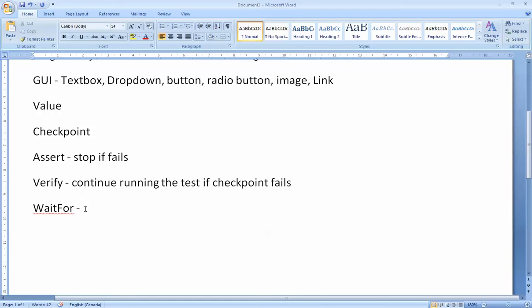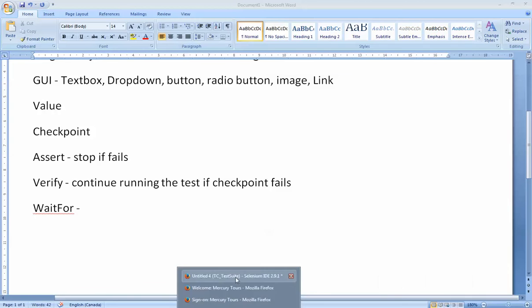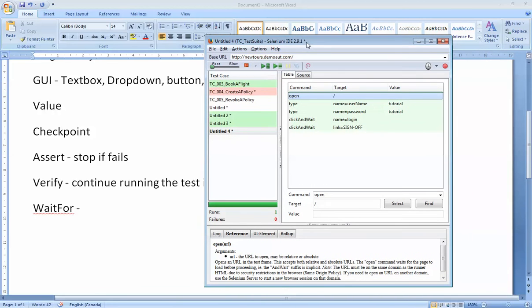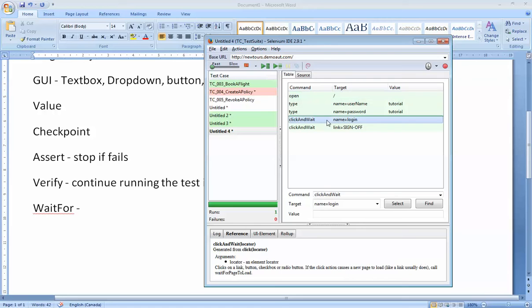Let me show you how to use this in Selenium. So what I'll do is open up my Selenium, and for example now I logged in, and when I logged in I want to check that there's a welcome message that was displayed to the user. So now I've done my recording already, but I want to add a checkpoint. So how do I do that? It's very simple. I right click here to create a new command.